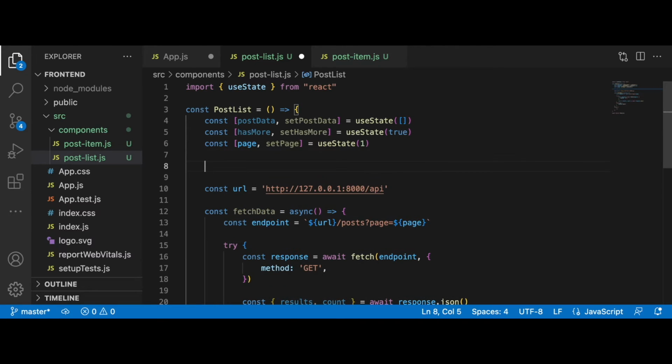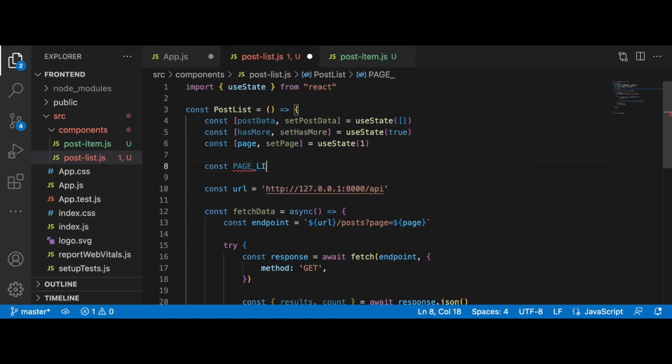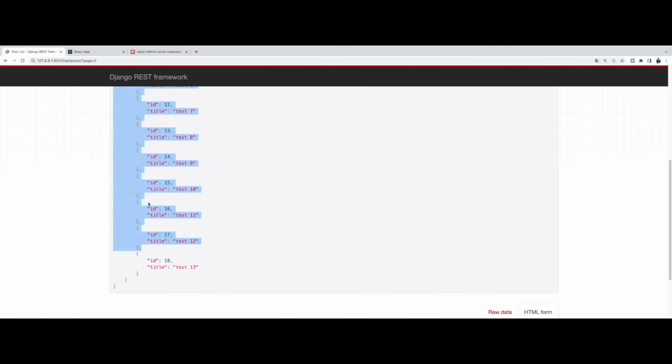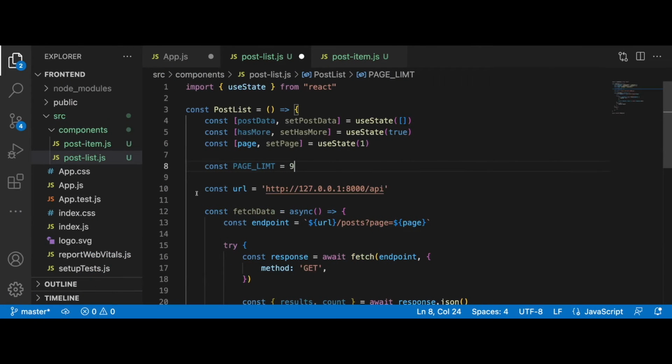So we will also need for later the page limit. So I'm going to place it right now very quickly. So basically what this means is how many items we are displaying in a page. And in our case, it is 9.